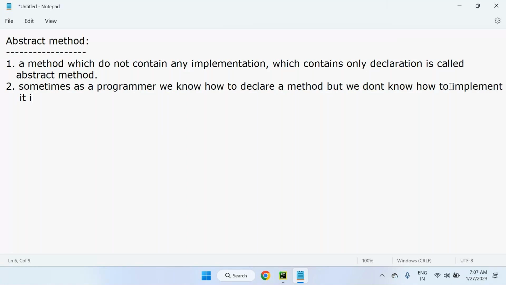In this case, we should go for abstract methods. So a method which does not contain any implementation, which contains only declaration, is called an abstract method. Sometimes as a programmer, we know how to declare a method, but we don't know how to implement it. In this case, we should go for an abstract method, clearly. Okay.